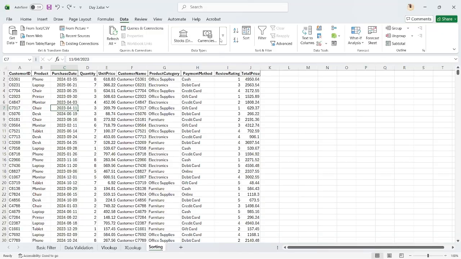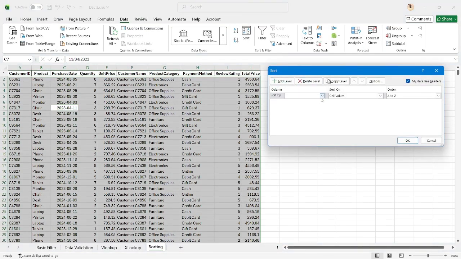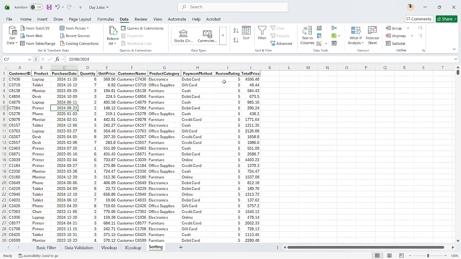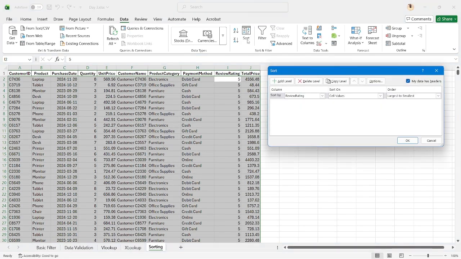Another way we can sort, maybe let's say we want to sort by review rating. But this time we want to see the highest reviews first. Now you see that the highest rating review is 5, so it's bringing all of the transactions that had the highest rating first. There is another thing we can do with sorting, which is add a level. We want to look at the review rating, but after the review rating, we want to look at the product with the highest prices. We want to look at the total price.